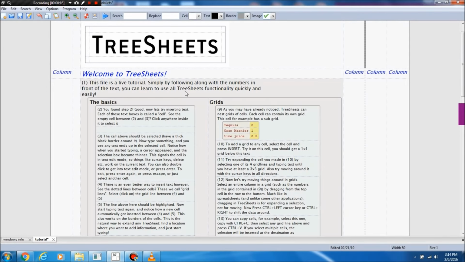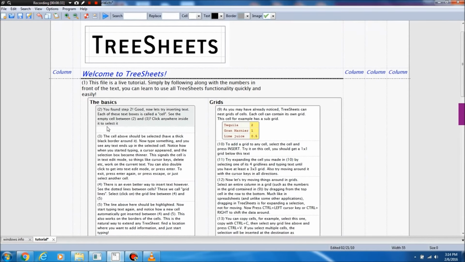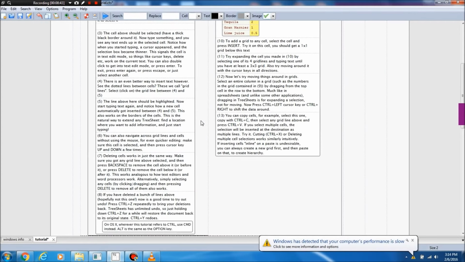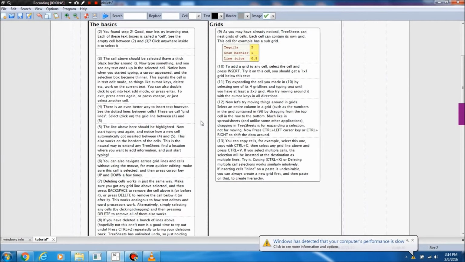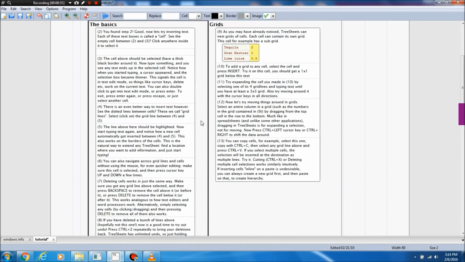So as you could probably tell, TreeSheets supports nested tables, or nested grids. They call it a grid. And the way that you select a nested grid is just to click on it. So you can see when I hold the mouse over, it highlights the entire subgrid, right? And then once you have a grid selected, you can move between the same level of grids with the arrow keys, just like we did previously.